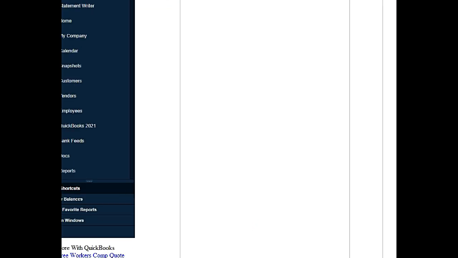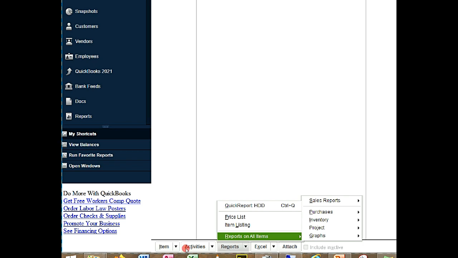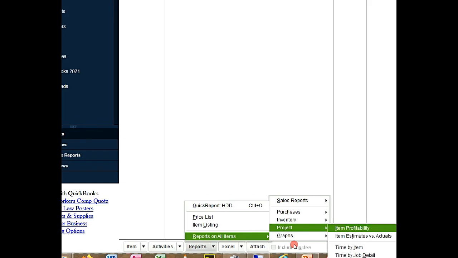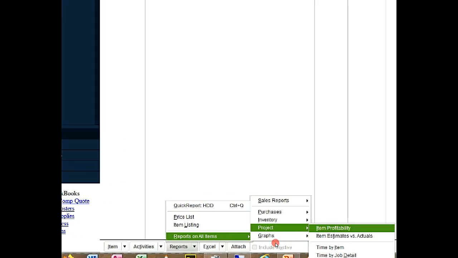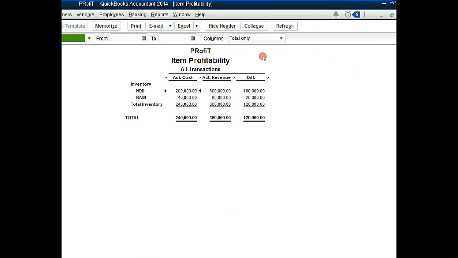So to create my report now, I'll come down here to Reports. I'll click on the drop down arrow. Then I'll go to Reports on all items, then Projects, then Item Profitability. So here it will generate a report for the profits I've earned on my items.